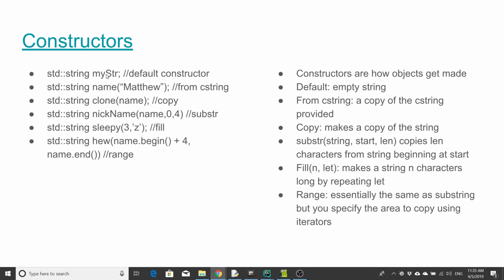Yes? So here I'm creating a new string that's 3 characters long, and all those characters are Z's. So you'd get Z, Z, Z, Z for sleepy. No, it's just 3 Z's right next to each other. Any other questions?